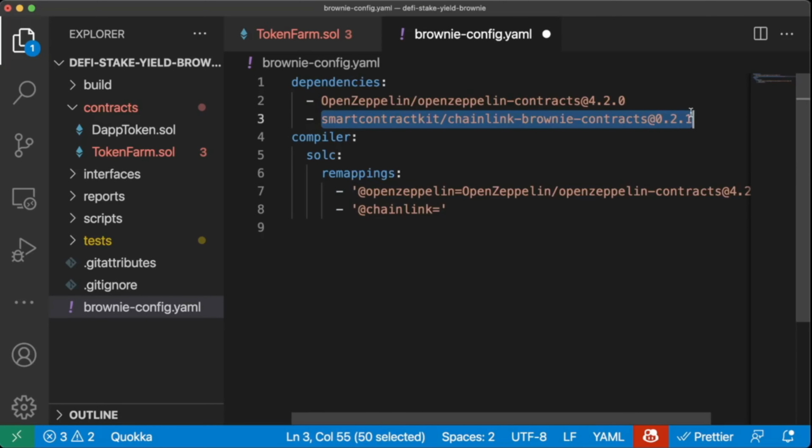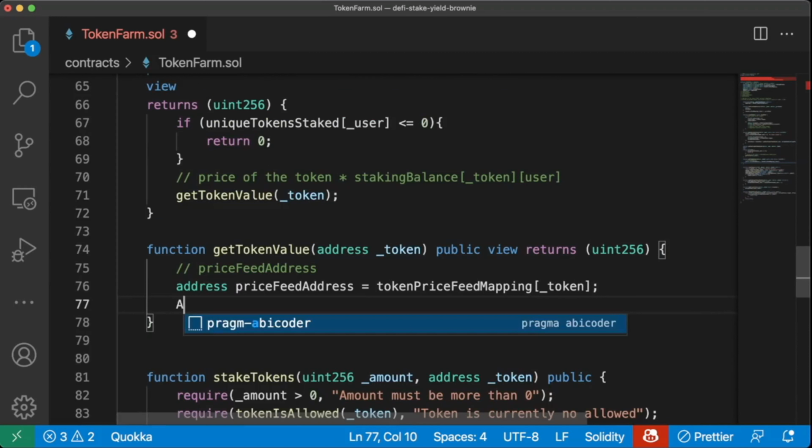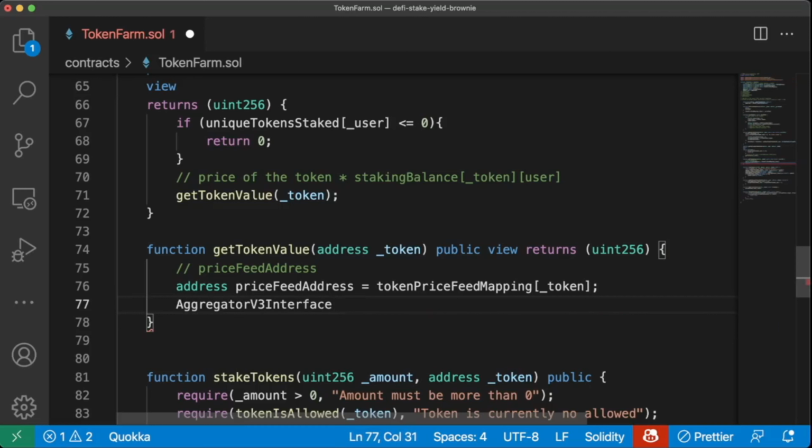Now that we've imported that, we can now grab that aggregator v3 interface, or that price feed, and say AggregatorV3Interface of price feed address and grab that price feed contract. Then once we have this price feed contract, we can call .latestRoundData. And again, you can always check back to the documentation to see what that function actually looks like. And this is going to return a whole bunch of stuff. But we only care about the price.